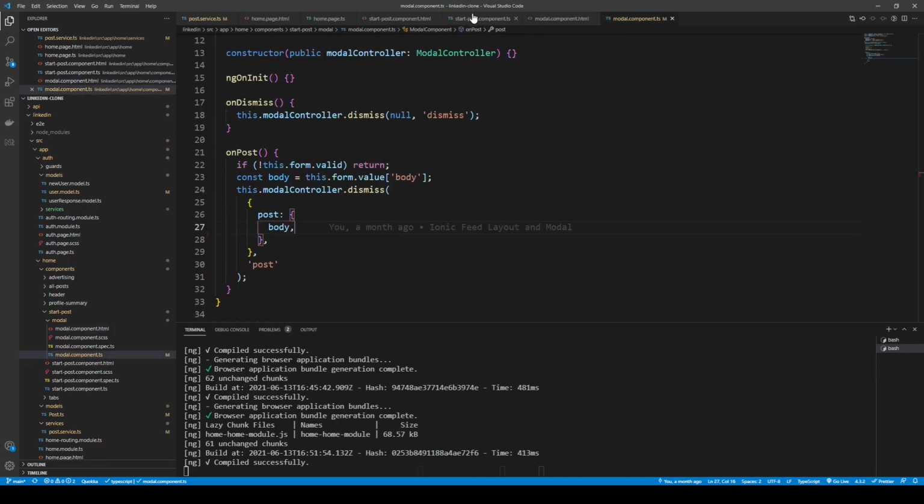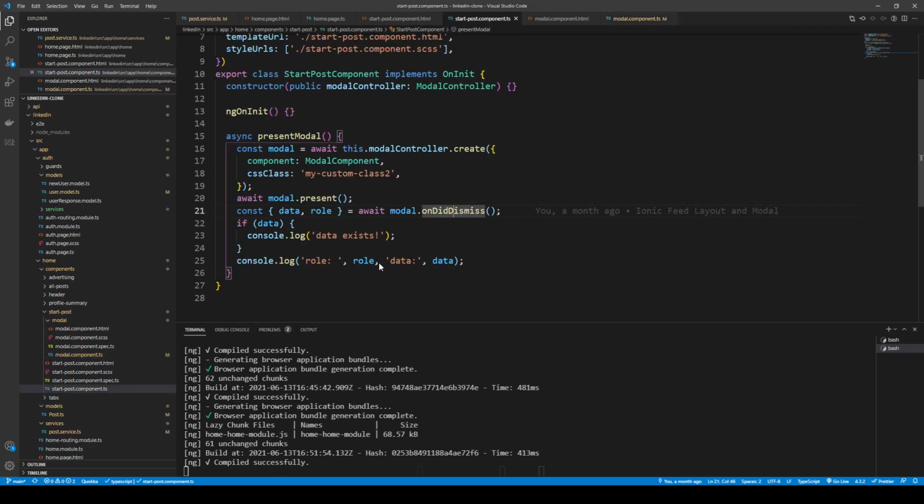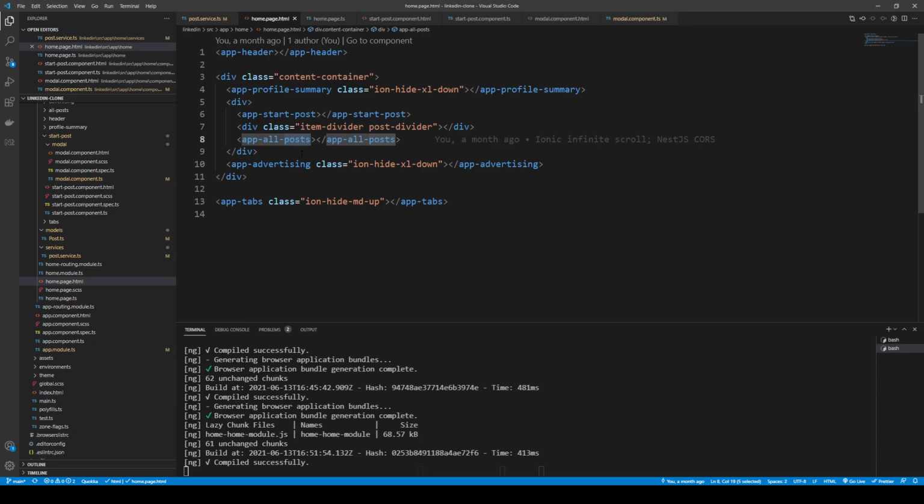But that post body, because this is an async function, we can use the await operator. So it gets presented for us, and then we await for it to be closed. If there's data, then we're just logging it, and we're logging that data to this start post component. So we've got the data here. We want to get it over into our app or posts.